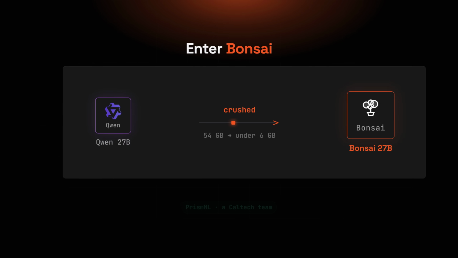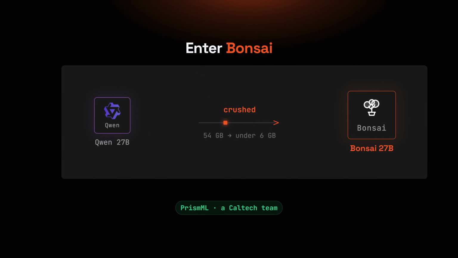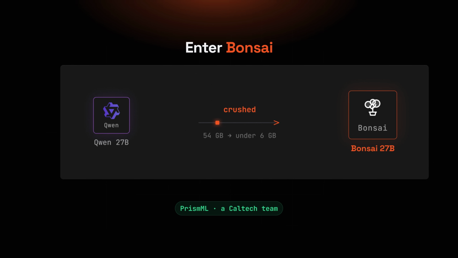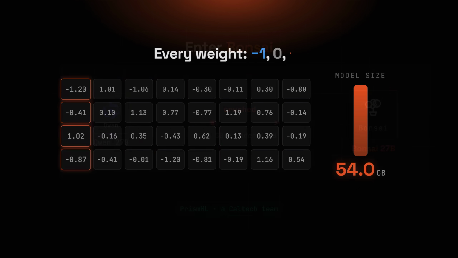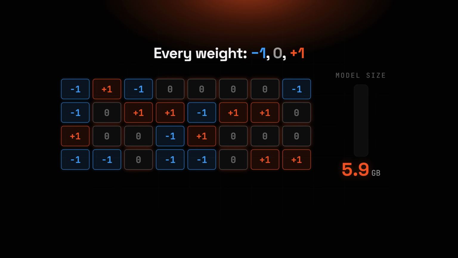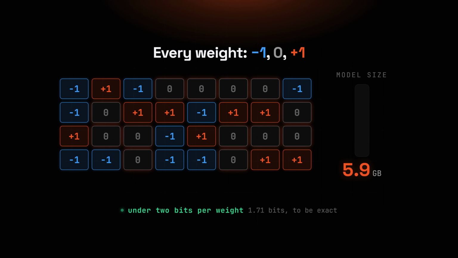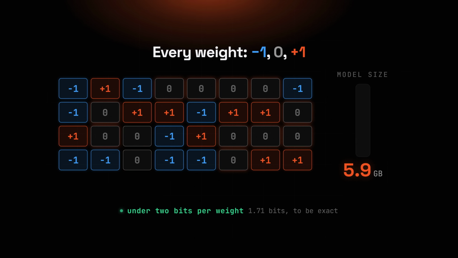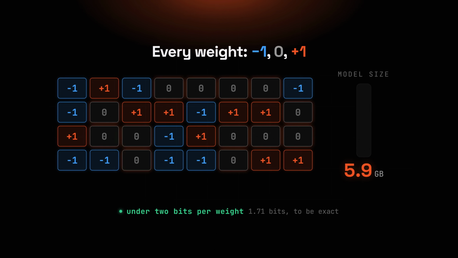A startup called Prism ML, a team out of Caltech, fixed that. They took Qwen's 27 billion model and crushed it down to almost nothing, and they call the result Bonsai. Here is the trick, and it is not normal quantization. They retrained every single weight to be one of 3 values, -1, 0, or +1, ternary. Under 2 bits per weight, top to bottom, no full precision escape hatch anywhere in the network.